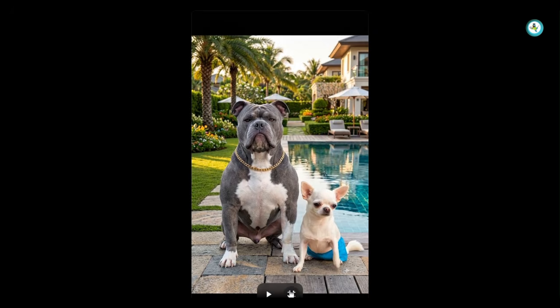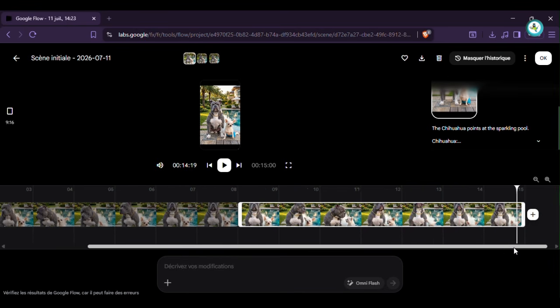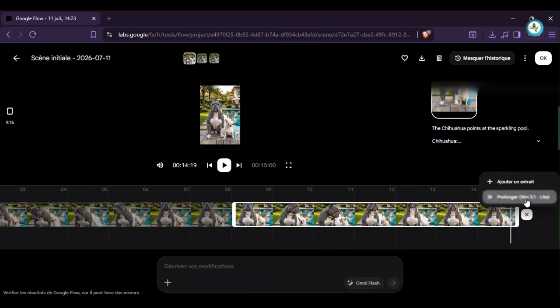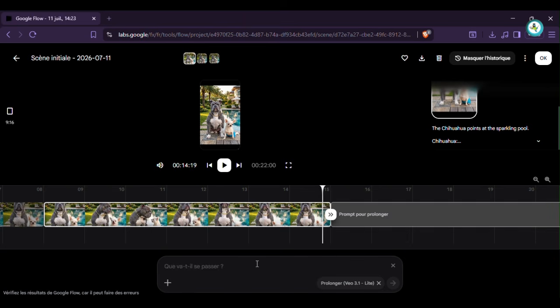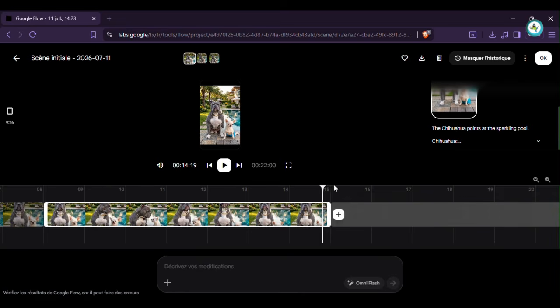Repeat this same process for every remaining scene in your script. Simply copy the next scene from ChatGPT, click Extend in VO3, paste the scene into the prompt, and generate the next segment. By extending the video instead of creating each scene from scratch, you'll achieve smoother transitions, better character consistency, and a more natural flow from one scene to the next.